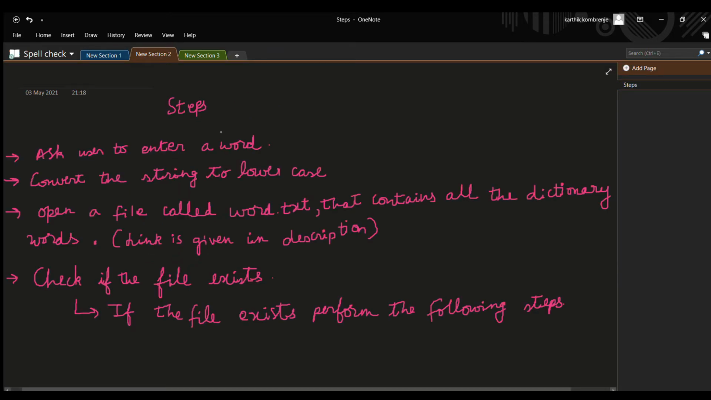So first we will ask the user to enter a word. Now since we are executing this in C++, we will use a cout statement for this. Ask the user to enter a word and then we will convert this string to lowercase. For example, let me say STACK. He may enter it with a capital letter at the first, so we will convert everything to lowercase, and then we will open a file called word.txt such that it contains all the dictionary words.